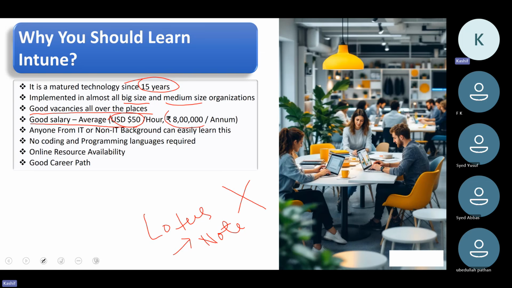And those who are in India, don't get disheartened. You will get somewhere around 800,000 Indian rupees per annum. This is annual salary. Is that a good salary in India? This is average salary. So it's a good salary, right?